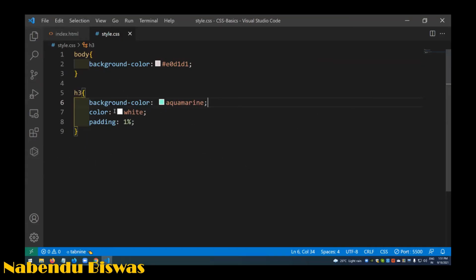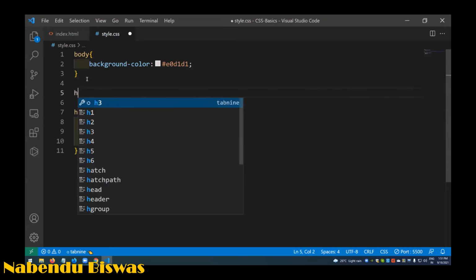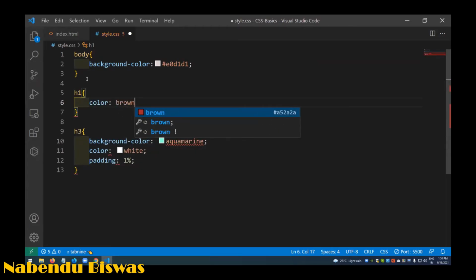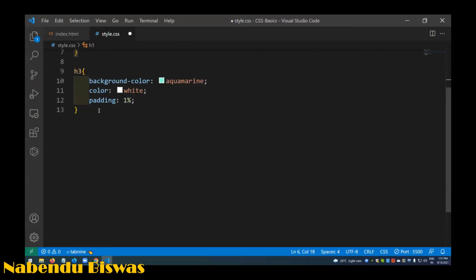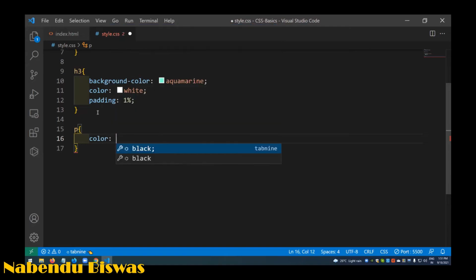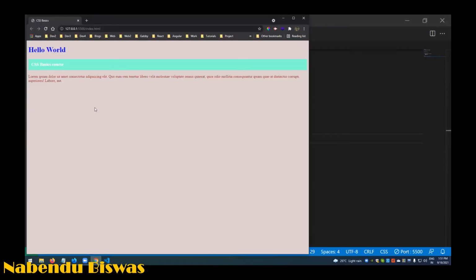Then you saw that we can use a name. For h1, color is brown, I can give. And we will choose RGB also: color is RGB 123, comma 1, comma 49. Save it. So these are the three color systems which we have used.